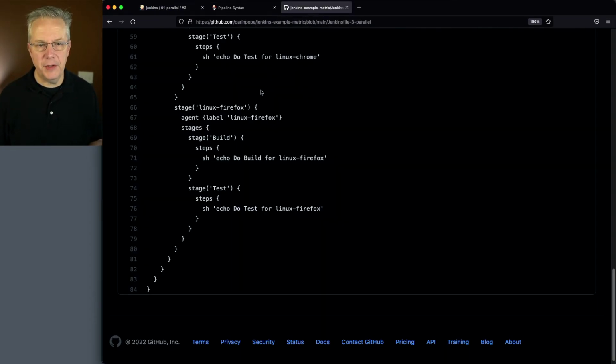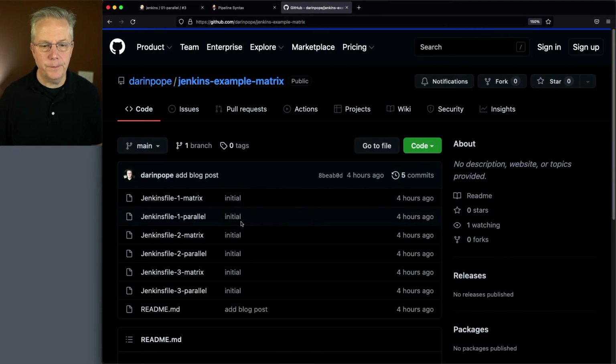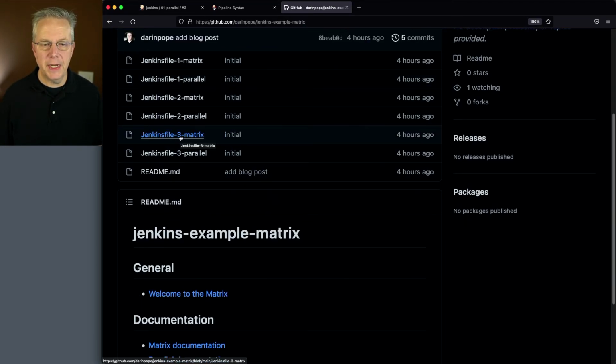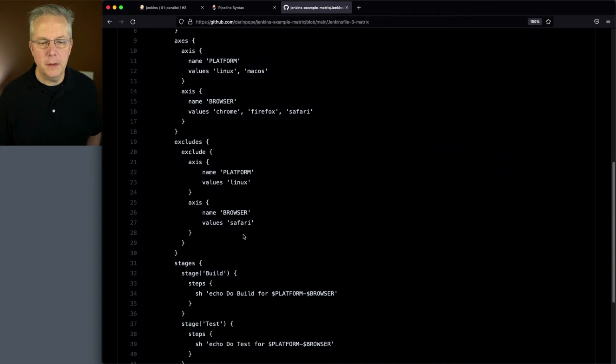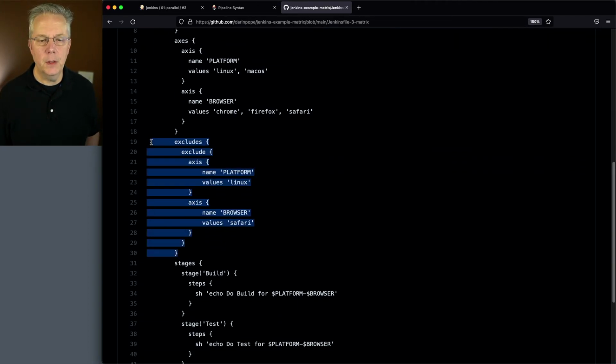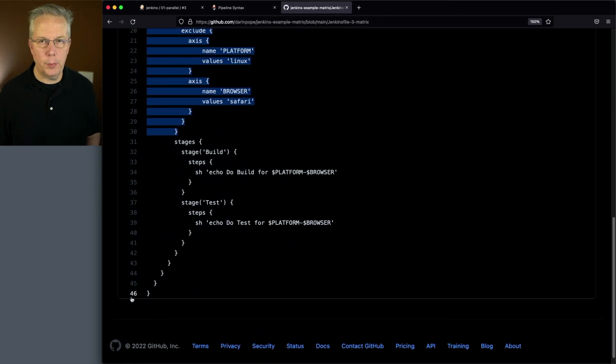Let's go take a look at our definition for this for matrix. So if we take a look at Jenkins file 3-matrix, what we're going to see is a new block called excludes. And with excludes, what we're saying is, I want to exclude Linux and Safari. So that combination together, I want to exclude. Now this job has ballooned, if you will, up to 46 lines, but still much less than the 80 some odd lines that we saw with the parallel version of this.